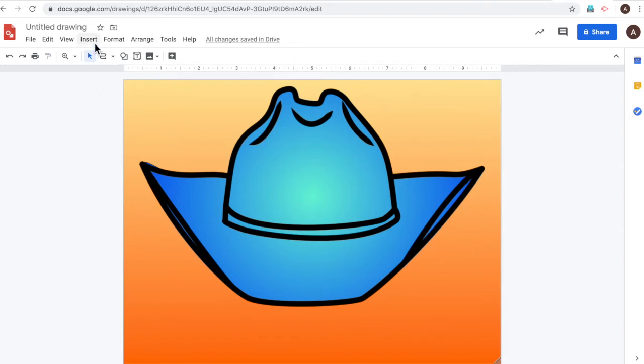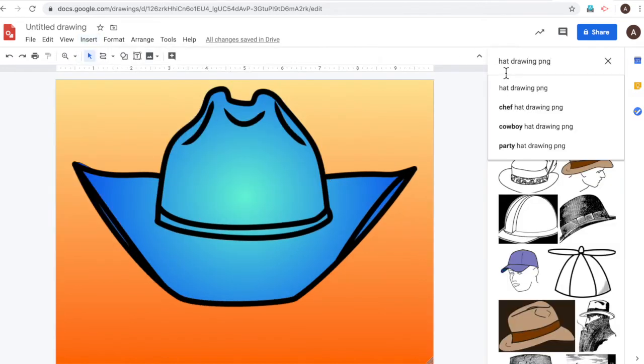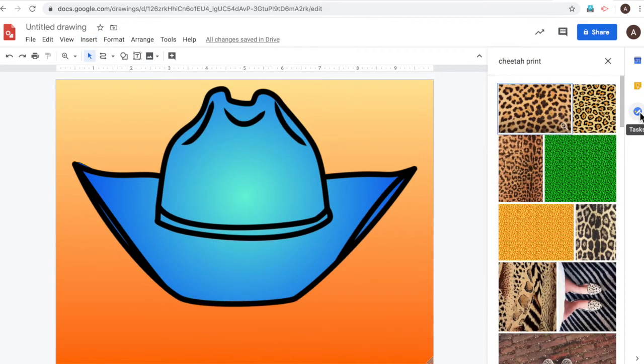Another thing you can do is add some different patterns to your hat. So I'm going to look for a cheetah pattern to add to this hat. And I'm going to select it and insert it.